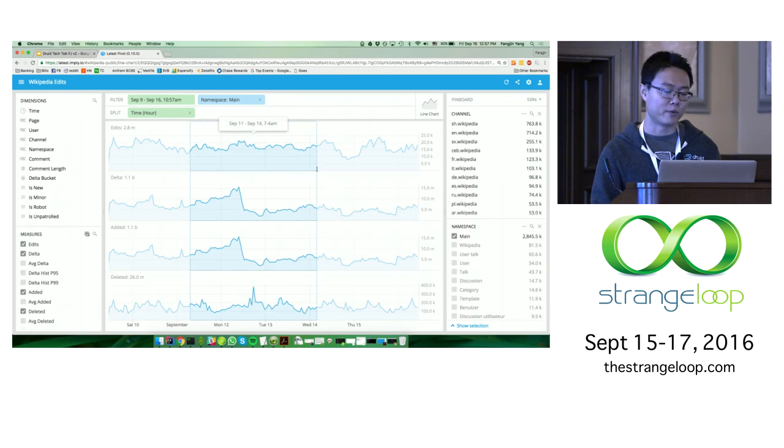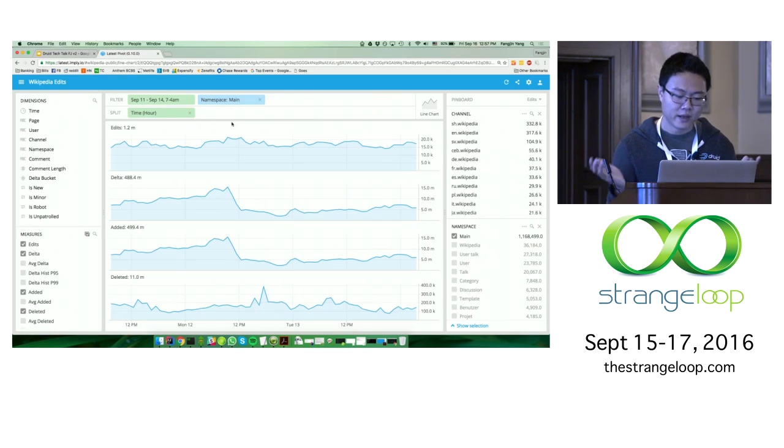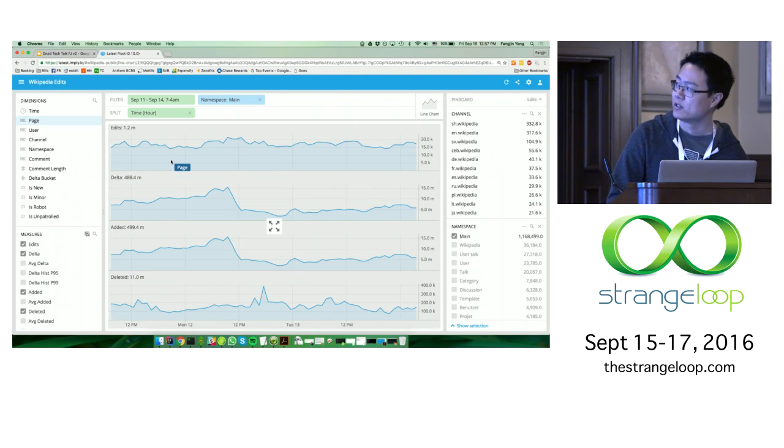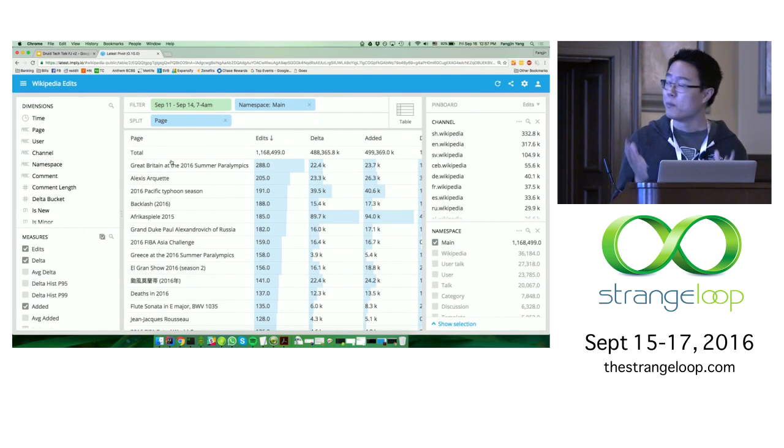And maybe let's just pick some arbitrary range of data in here between September 11th to 14th, 7 to 4 a.m. It doesn't really matter what this range is. And in this range, we have about 1.2 million edits. So let's look at some other properties of this data. Maybe we want to look at this page dimension, so this page attribute. And we drag that, and what we see is the top pages in Wikipedia being edited for this particular time range. And up here, we have Great Britain at the 2016 Summer Paralympics, typhoon season. I'm guessing this is probably a movie called Backlash, and so on and so forth.